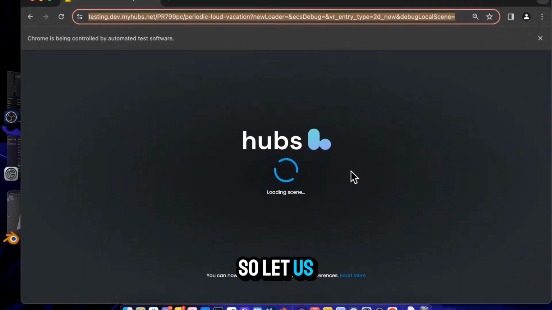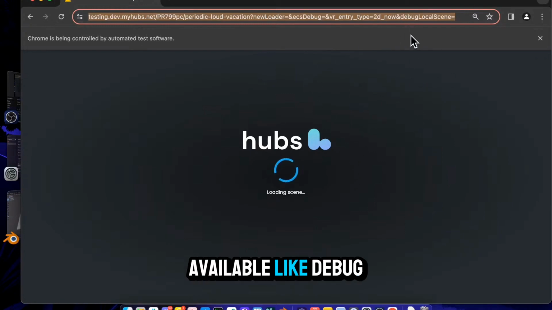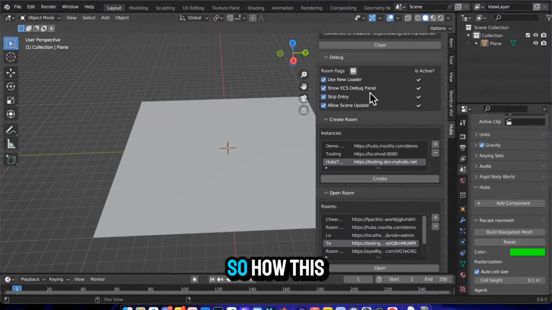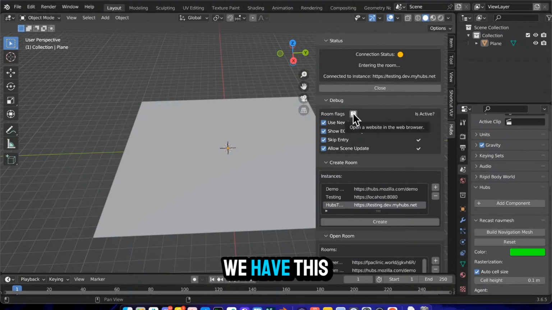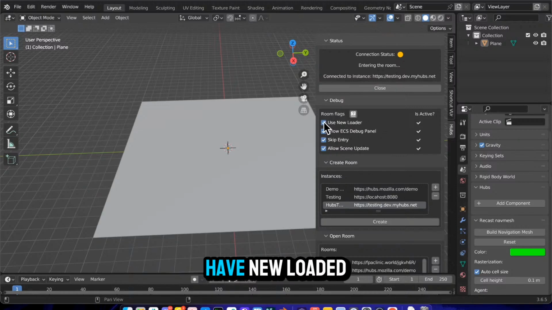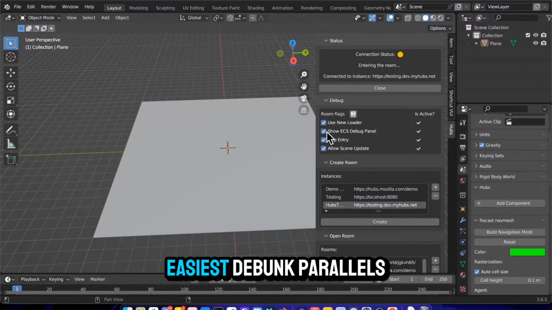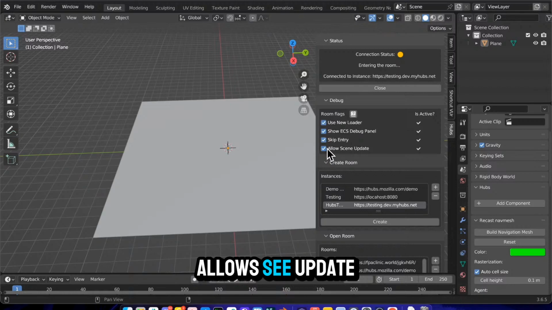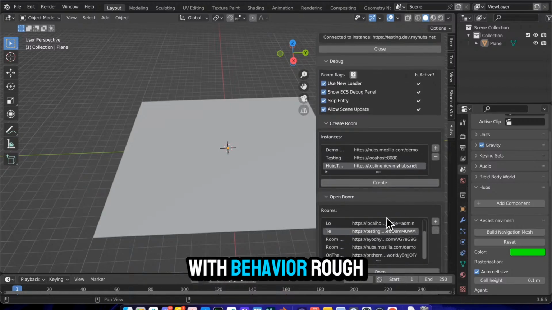So let us wait for the room creation. Once the room is created, we can see that we have all the flags enabled, like debug local scene, fast entry and so on. How this is enabled is we have this room flags, and if you click here, you are able to redirect to the link. Here you have new loader, ECS debug panel, skip entry, and allow scene update. All of this must be enabled if you're working with behavior graph.